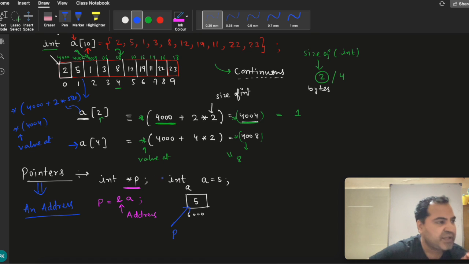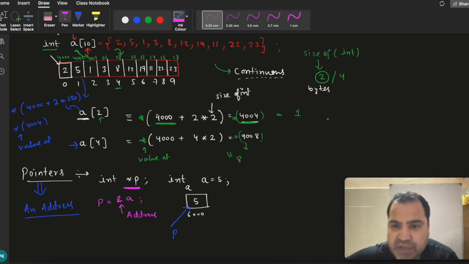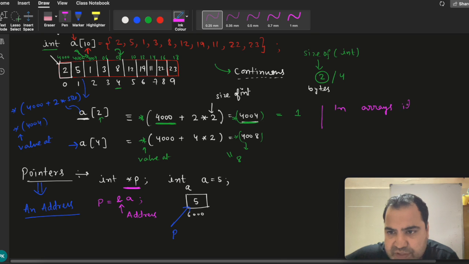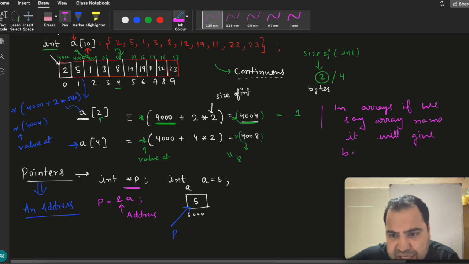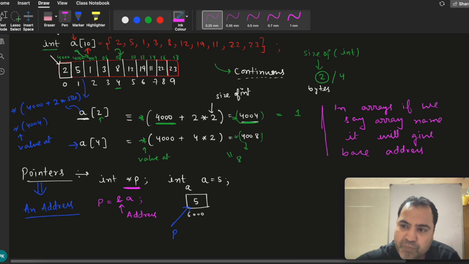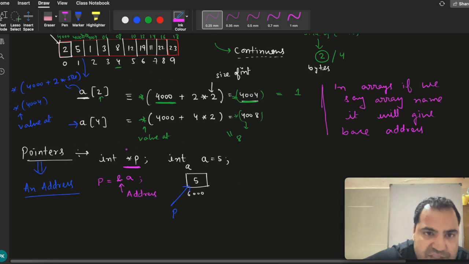For an array, if we say the array name, it will give you the base address. This is the key line which we have to remember: in arrays, if we say the array name, it will give the base address. Now if we have the base address, then by using this star we can access that value.